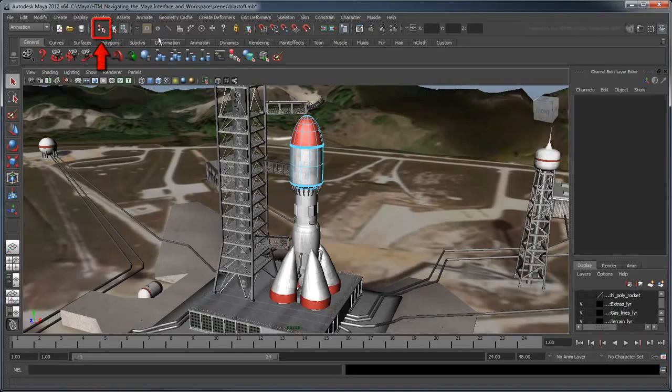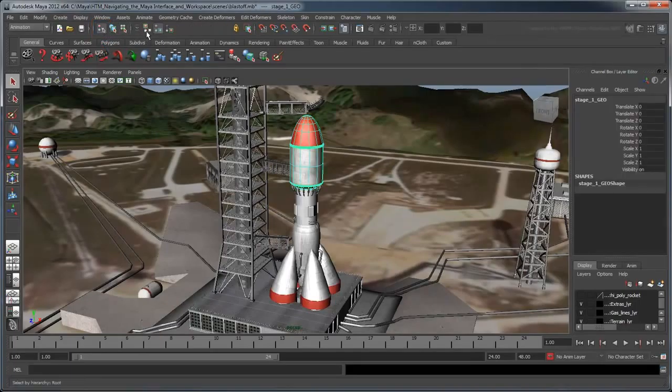The last selection menu button allows you to select objects by hierarchy. In root mode, clicking any part of the rocket selects the entire rocket. While in leaf mode, only the specific portion of the rocket clicked is selected.